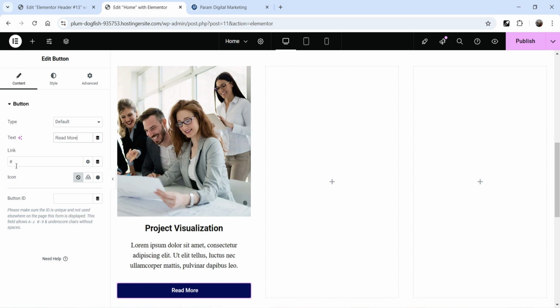Here you can add the link for this button, which will go to the service page, or you can use the dynamic tag. Right now we do not have the pages created, so in future we are going to create pages for the services and we will link them with these buttons. All right, so as of now I'm going to keep it as it is, hashtag.